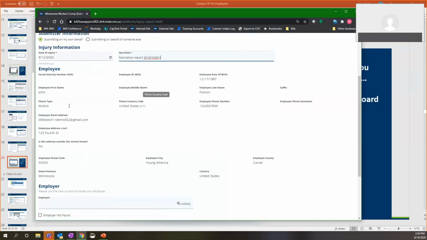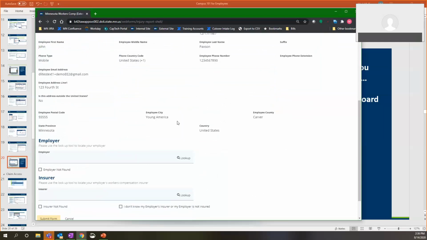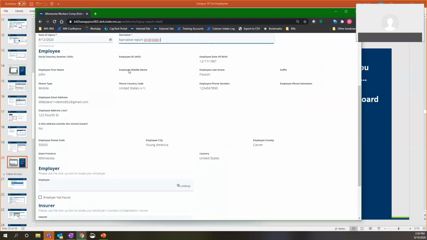The next section of the form will already fill in. It just includes your information. So as John Paxson, this is all information that I've already entered on my profile. And so what Campus does is it's able to pull any information so you don't have to be filling out the same things over and over. This happens here and this happens on a lot of our forms. We really try to populate with as much as we can.